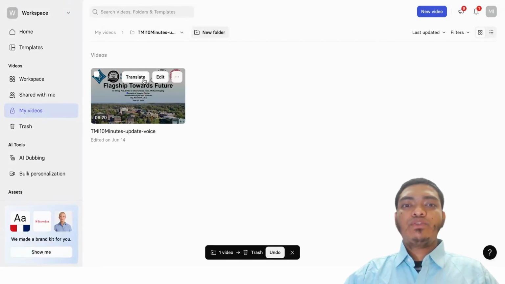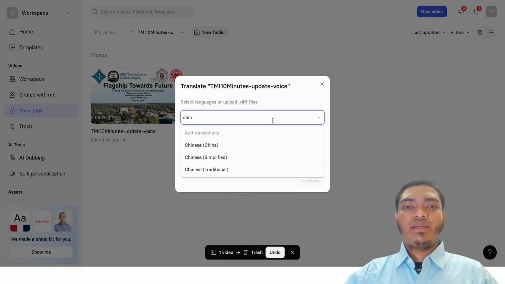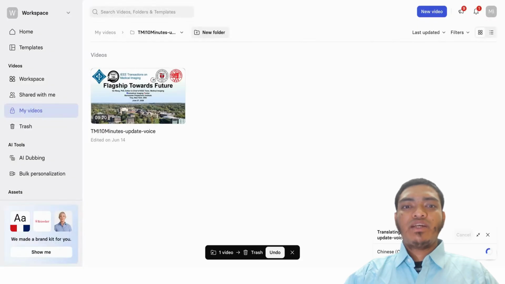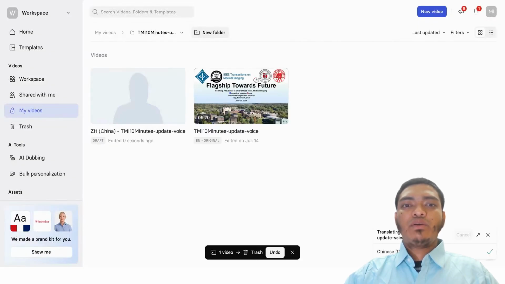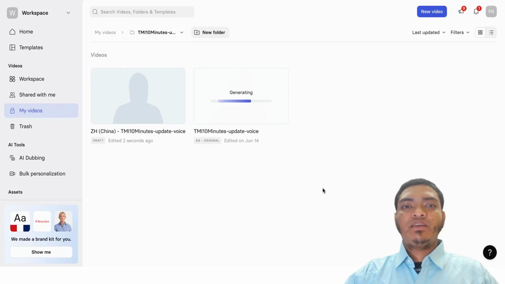Let's talk about how to translate your videos in Synthesia to reach a global audience and make your content more accessible and inclusive. Video translation is available only on the Enterprise plan. To begin translating a video, navigate to the video you want to translate. Click the Options menu in the top right corner of the video or under the 3-dot icon. Then select Translate to open the translation panel.